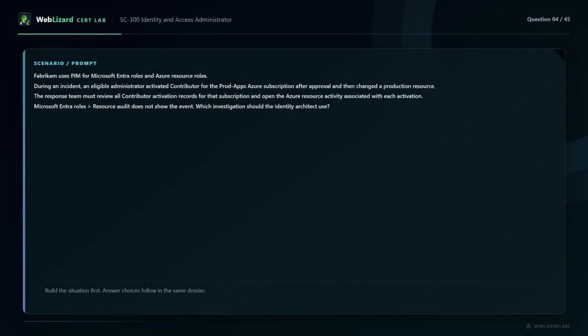Question 4 of 45. Select one answer. Fabricam uses PIM for Microsoft Entra roles and Azure resource roles. During an incident, an eligible administrator activated Contributor for the Prod Apps Azure subscription after approval and then changed a production resource. The response team must review all contributor activation records for that subscription and open the Azure resource activity associated with each activation. Microsoft Entra roles to resource audit does not show the event.